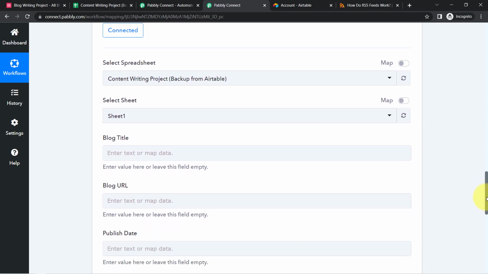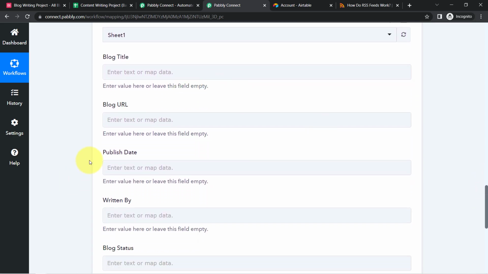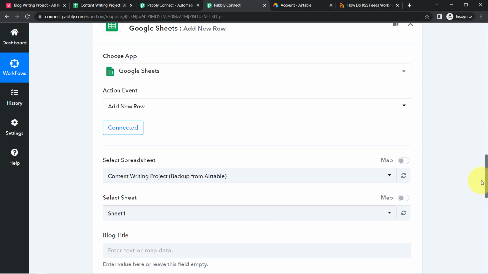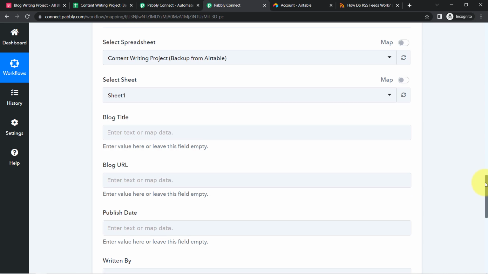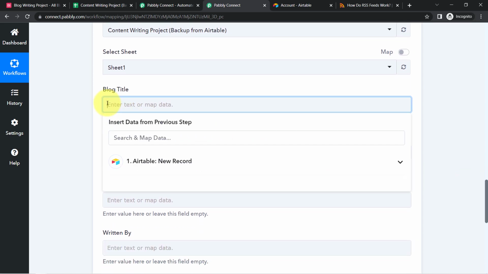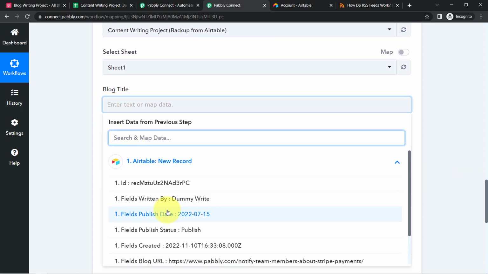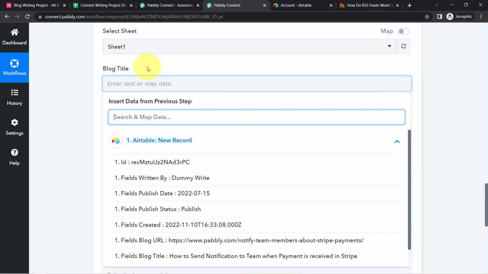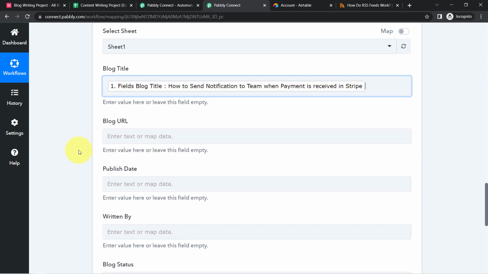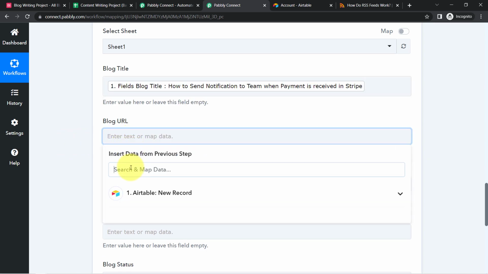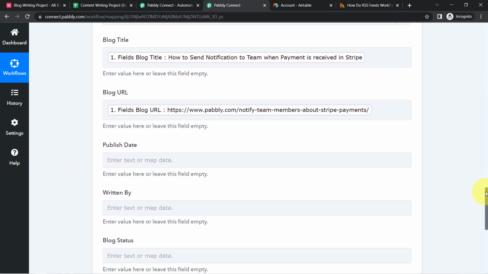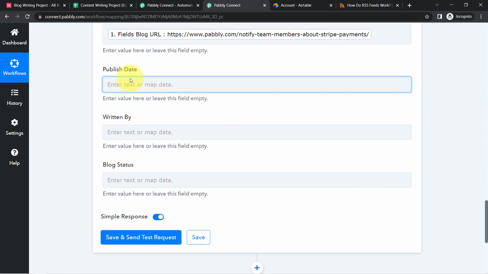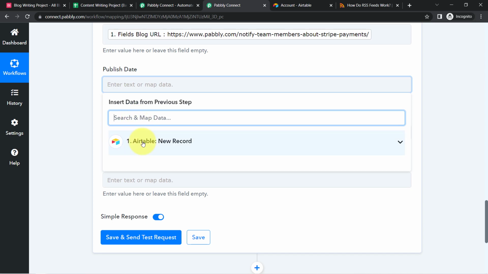Now finally, we need to fill the data of these fields one by one from the data which we have captured in the above step. And we don't need to copy this data and paste it here manually. If you click on this field, you will find the same data, the above data, here in the dropdown. Simply select the same, the blog title, search for the same. Here's the blog title. The blog URL, again search for the same. Here's the blog URL, and we have the published date written by blog status. Again, we are going to map the rest of the fields in the same manner.